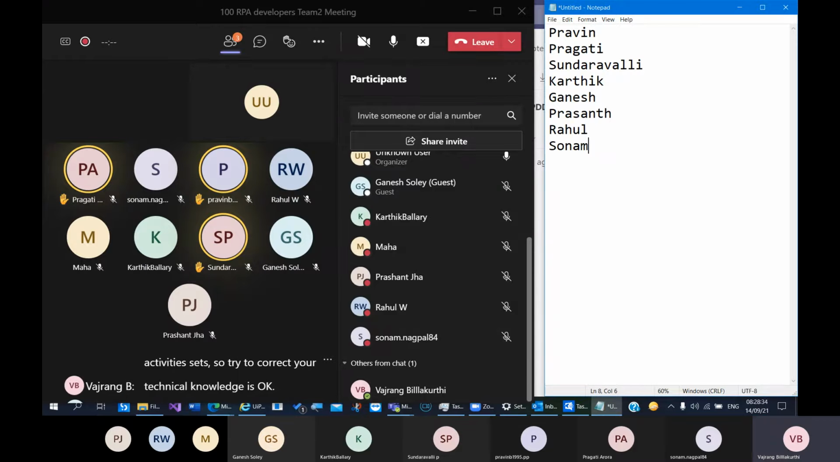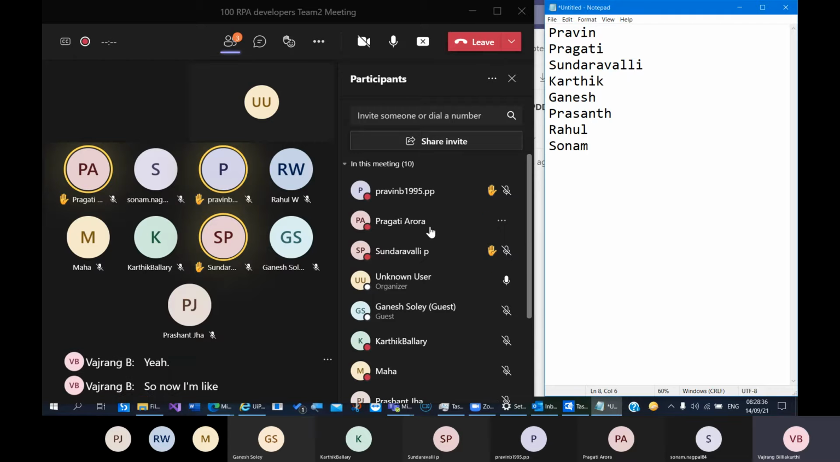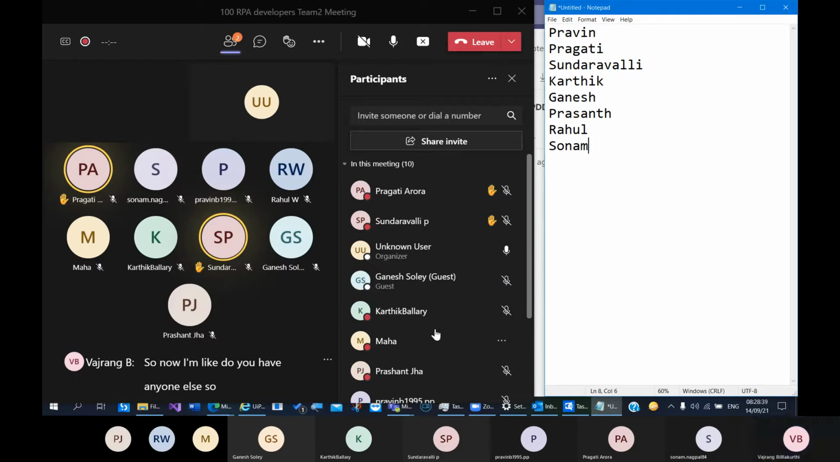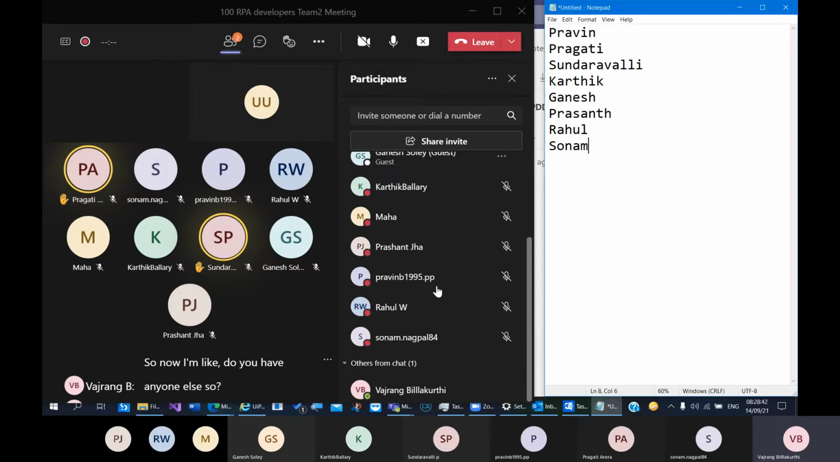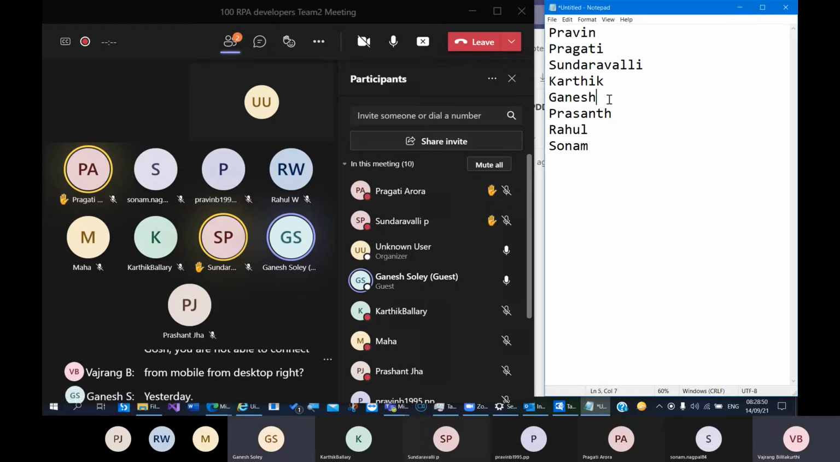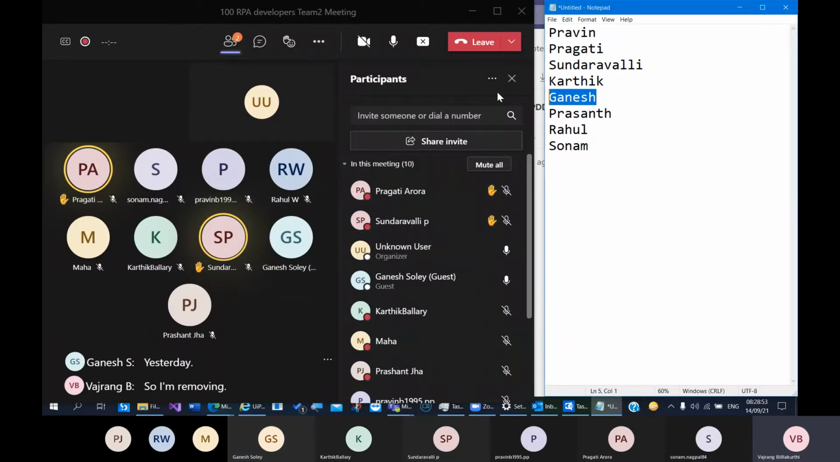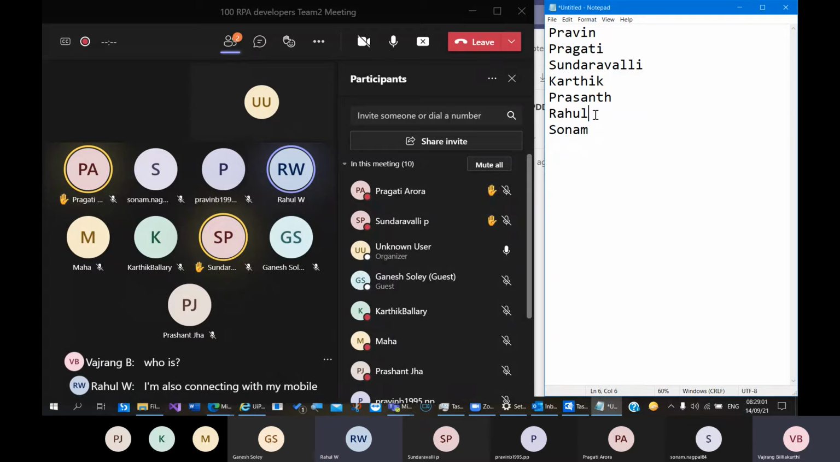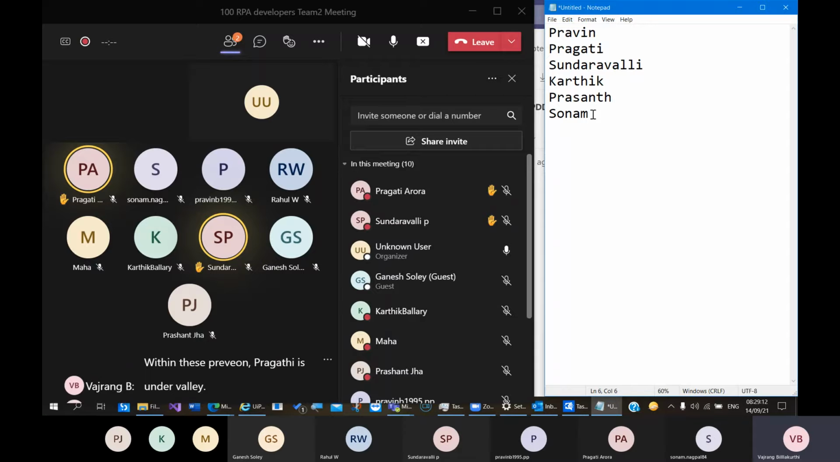Rahul, Sonam, right? Do you have anyone else? Ganesh, you are not able to connect from mobile from desktop, right? Yes, right. So I am removing you. Okay, so I need to see who else is connecting from my mobile. Rahul, I cannot add you. So who else did not complete the PDD within this? Praveen, Pragati, Sundarvalli, Karthik, Prashant, Sonam. Who did not complete PDD?